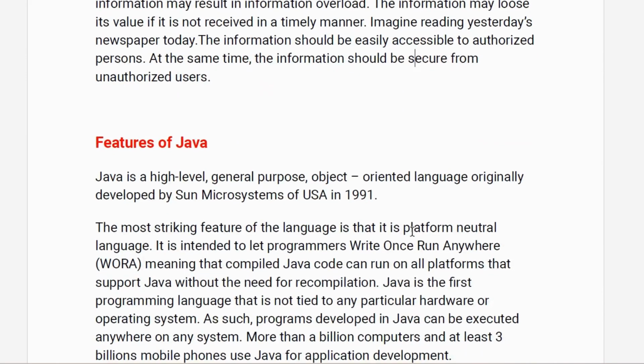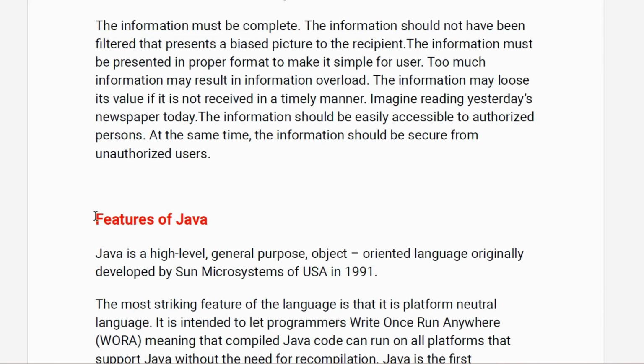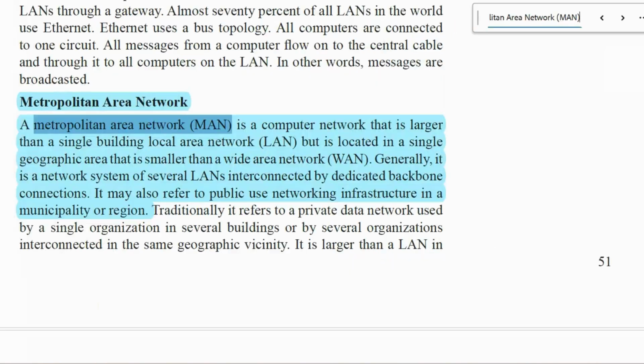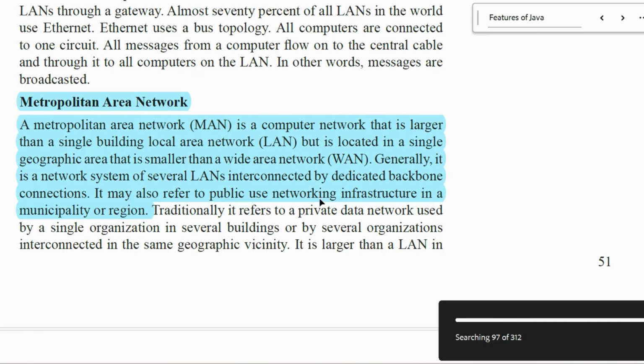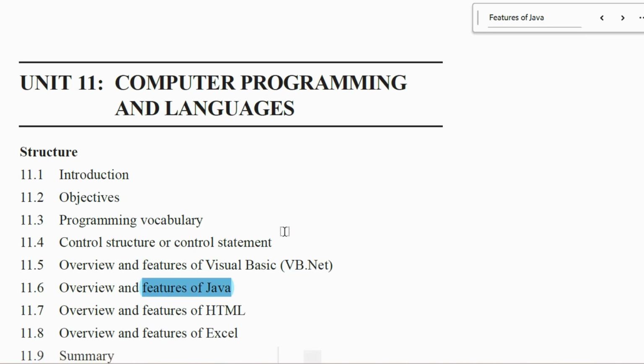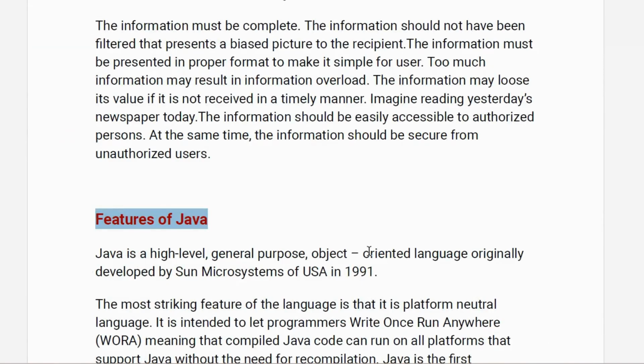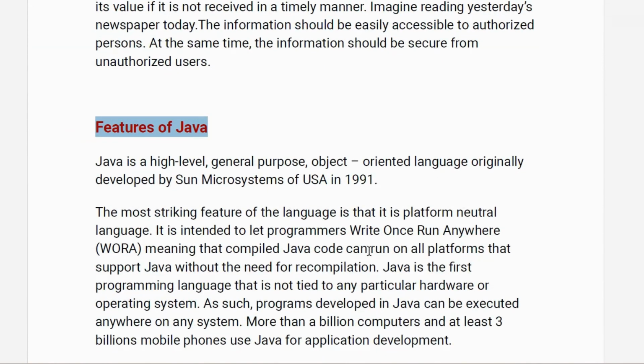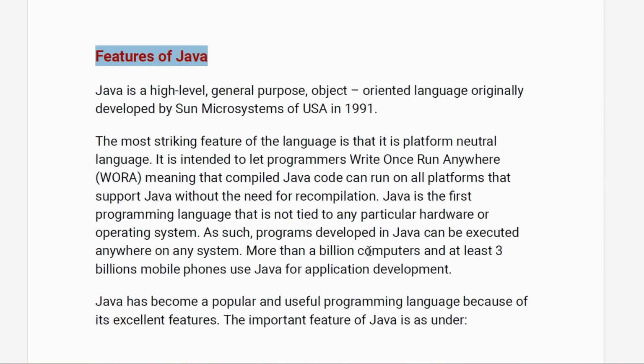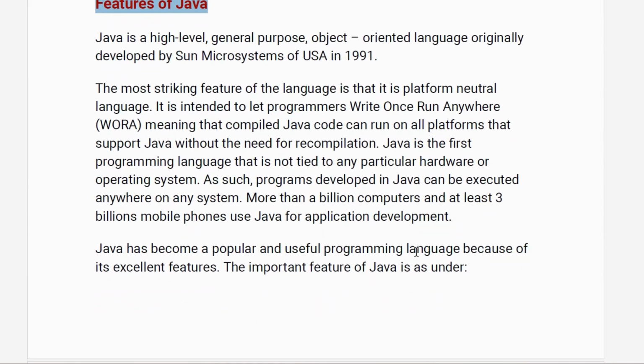Next comes features of Java. I think this question comes from Unit 11 or 13, somewhere there. In Unit 11 we get the answer. What are the features of Java? Java is a high level general purpose object oriented language originally developed by Sun Microsystems of US in 1991. Java has many excellent advantages. That's why even now more than 1 billion computers and at least 3 billion mobile phones use Java for application development.